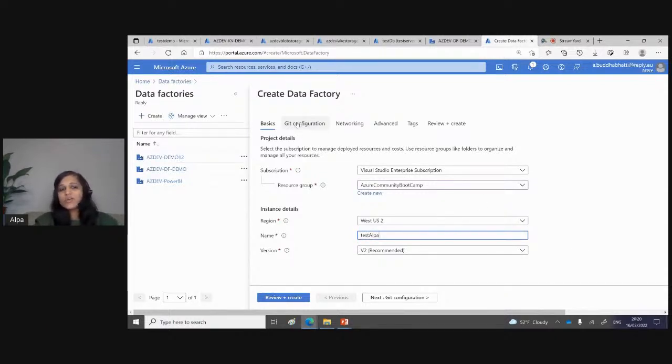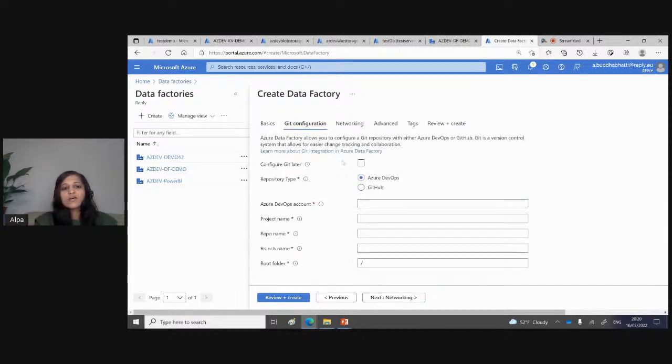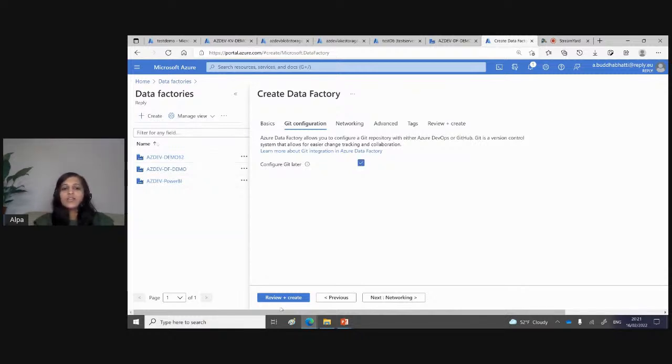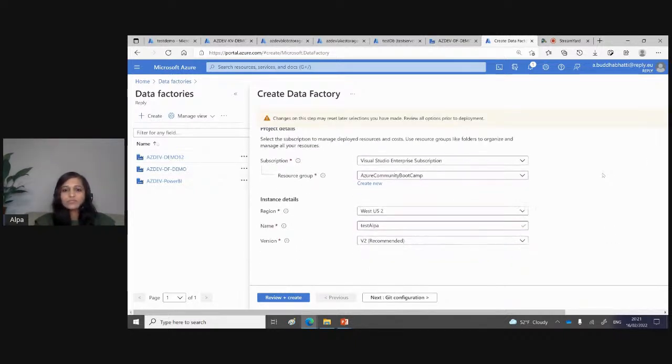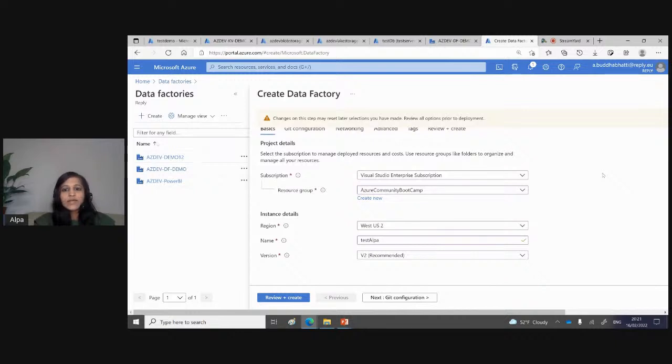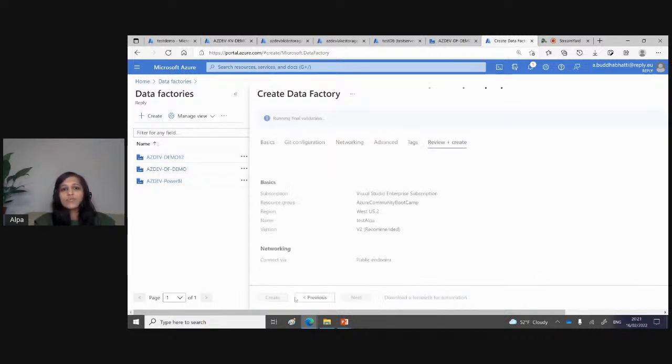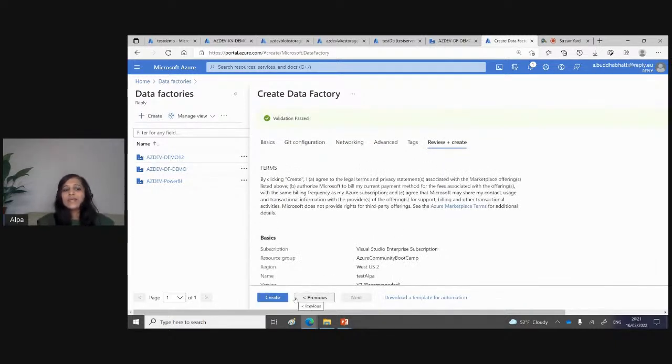And this is the important thing, which is Git integration. So if you know information like your account, project name, repo name, and branch name, then you can use it directly here, or you can configure it later on as well. So let's keep it for later, and let's see here everything is okay. And let's create and review. So that's it. It validates and you can create it by just a click away.